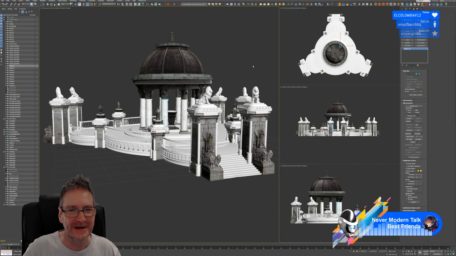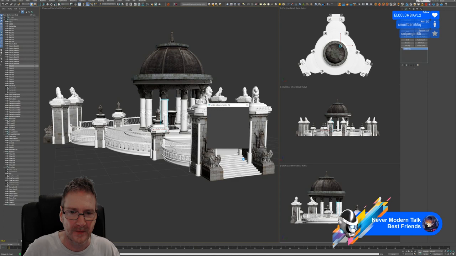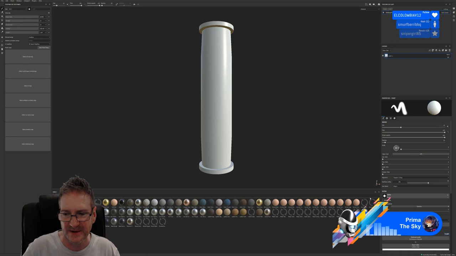Let's send this over to Substance Painter. Column 1. Just going to make sure I copy that name. OBS is behaving itself. There's been no dropped frames. I'm impressed. Twitch and OBS have been incredibly stable. Hallelujah.